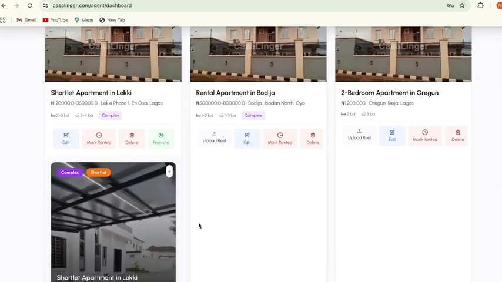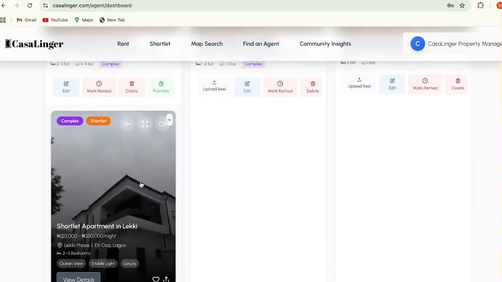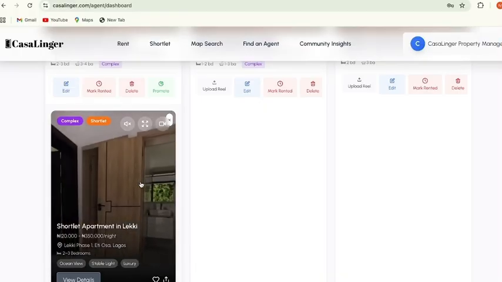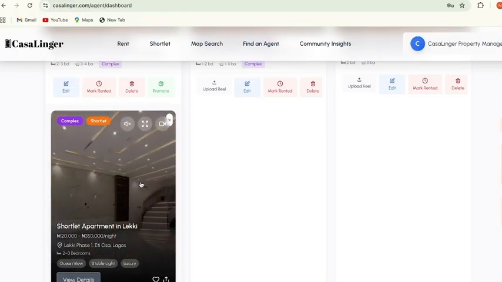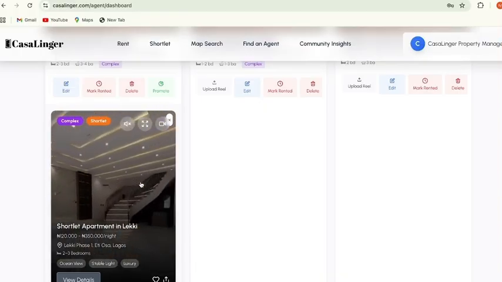Yes, we have our reel. Our reel is ready. So this is how the reel is going to look. These reels will be served to potential renters too.